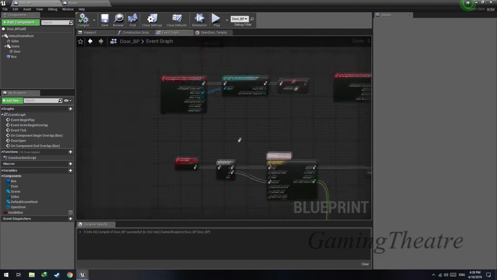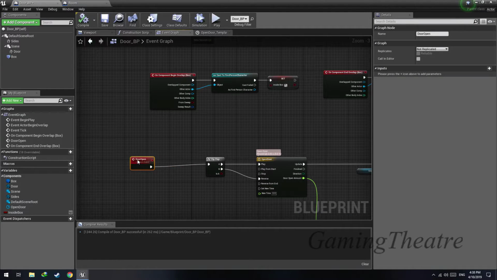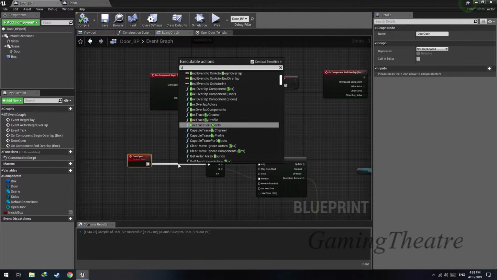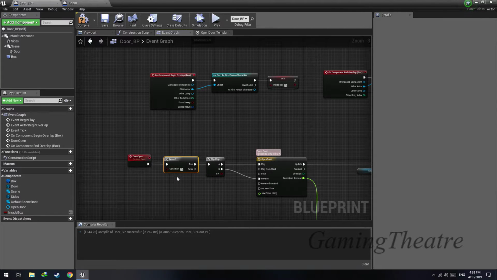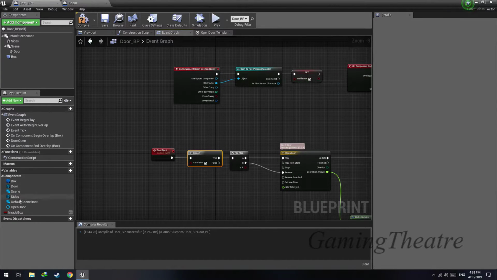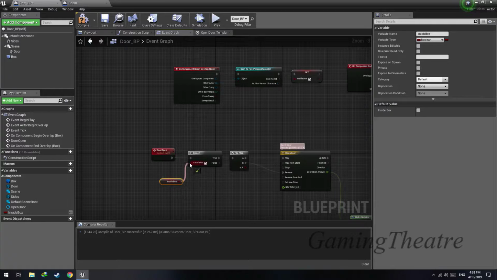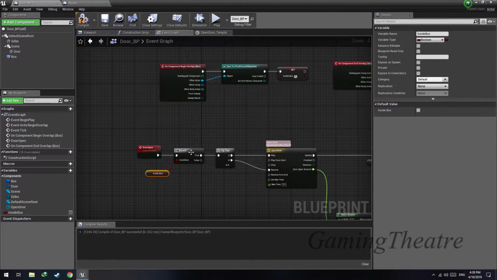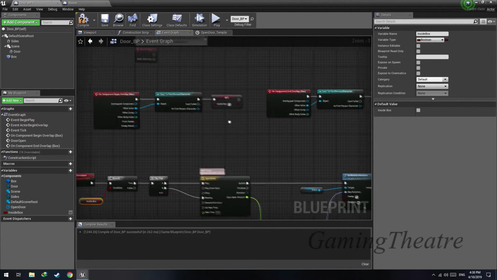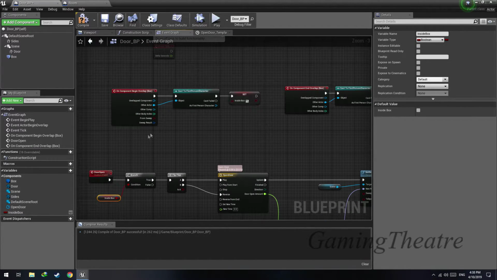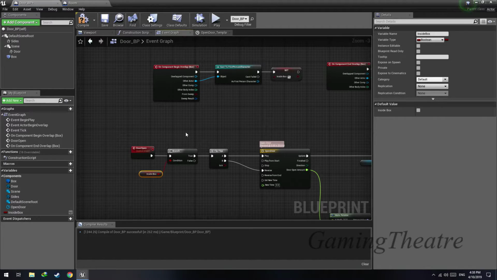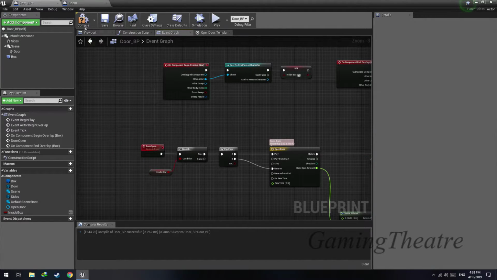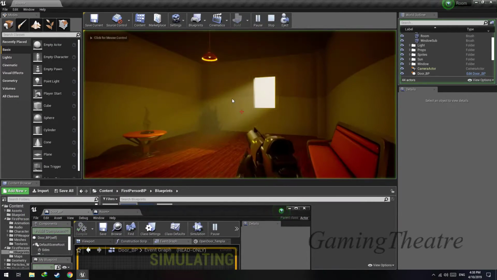Since we do not want that, we're just going to add a branch. This is a conditional statement. If inside box, get inside box. If the player is inside the collision area, then it will trigger this event. Otherwise, it will not trigger the event. So it will only trigger the event for the door in which the player is inside the collision. Hit compile, and now hit play.